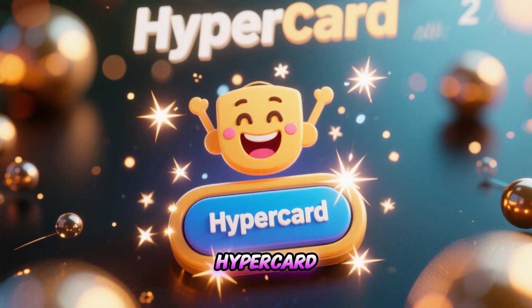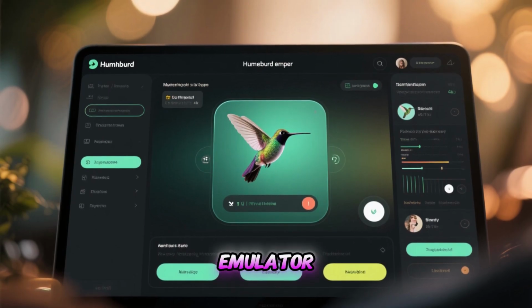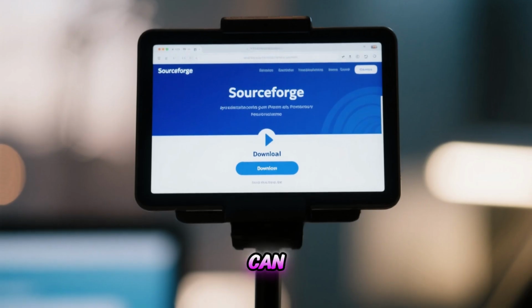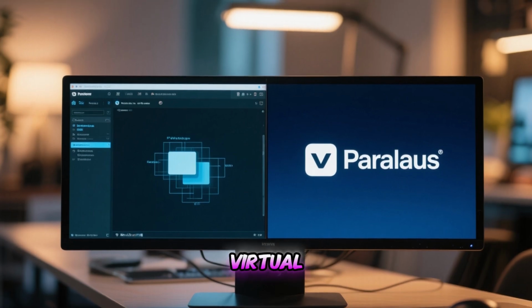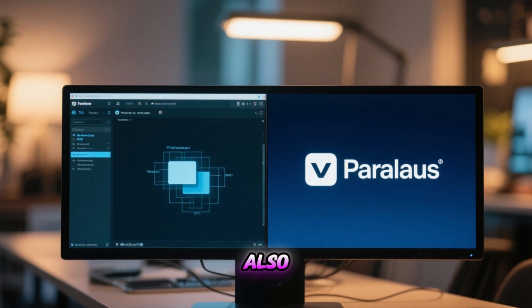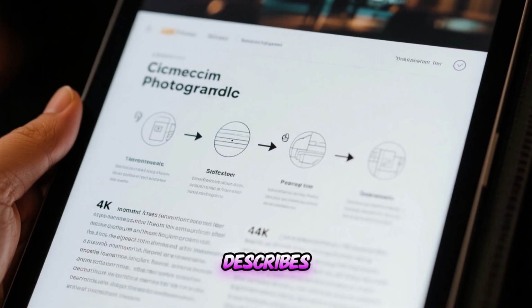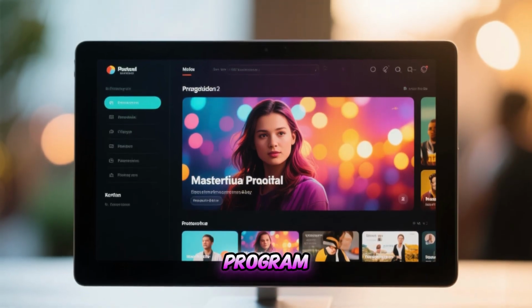If you want to try out Hypercard for yourself, you're in luck. There's a free and open source emulator called Hummingbird available for Mac OS X and Windows. You can download it from SourceForge at the link below. If you find that the virtual machine is too slow for your taste, you can also run it inside a virtual machine like vMachine. I've also included a link to an article that describes how to do this. Now let's get back to our regularly scheduled program.